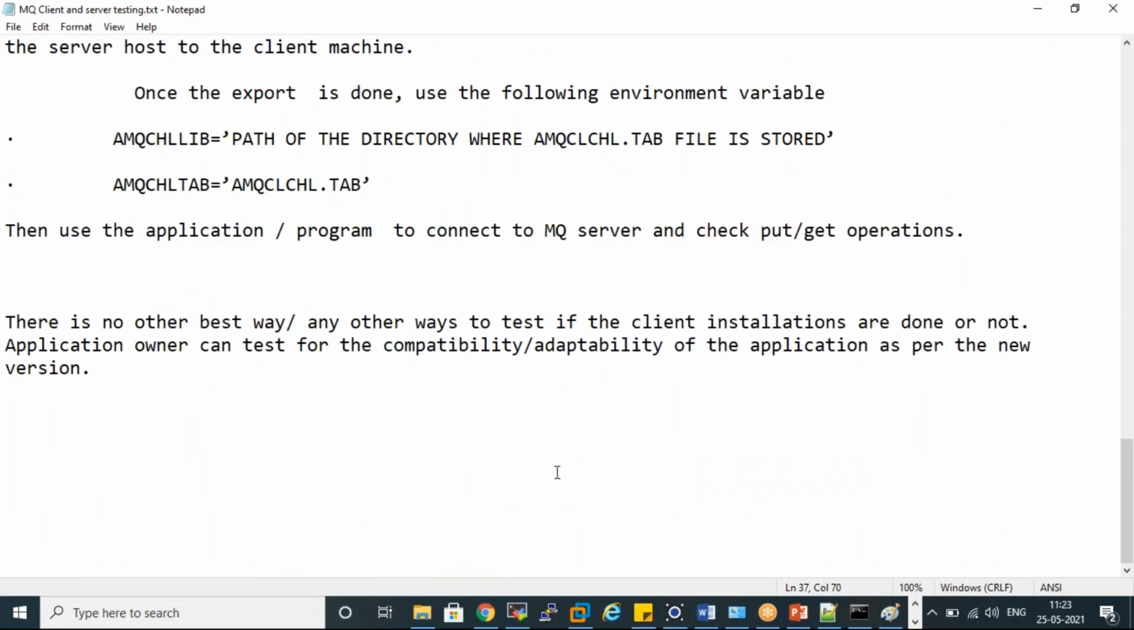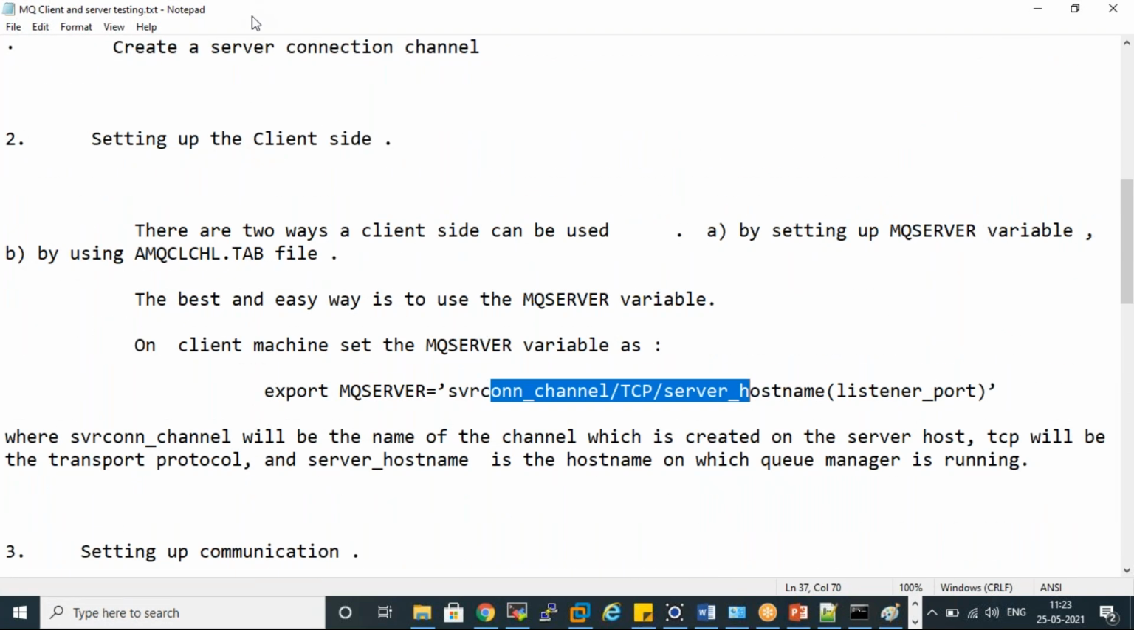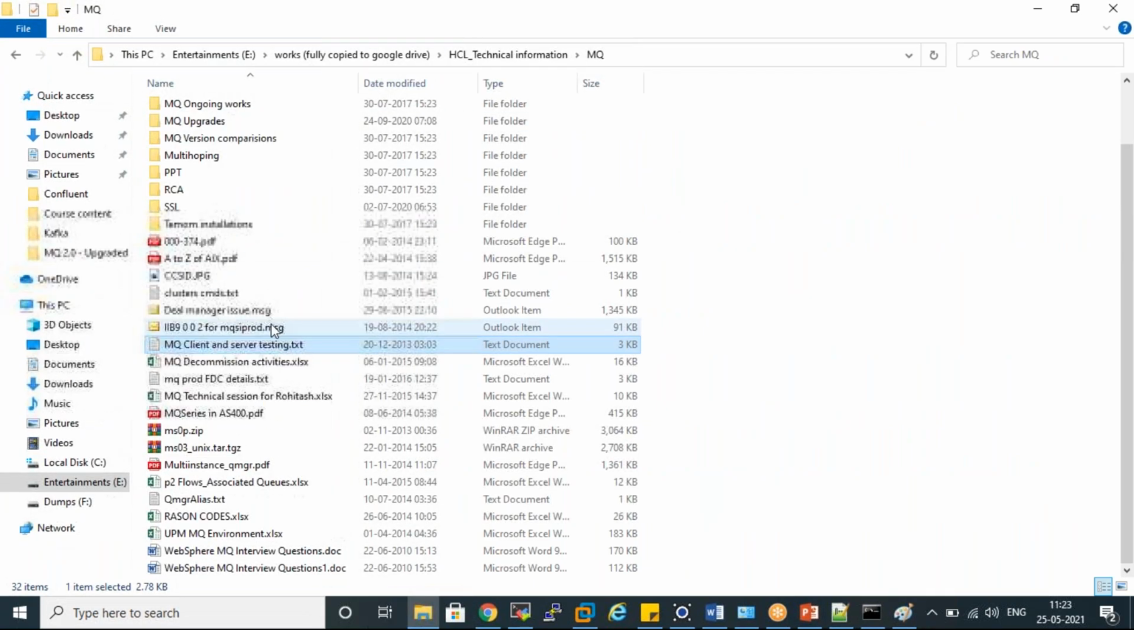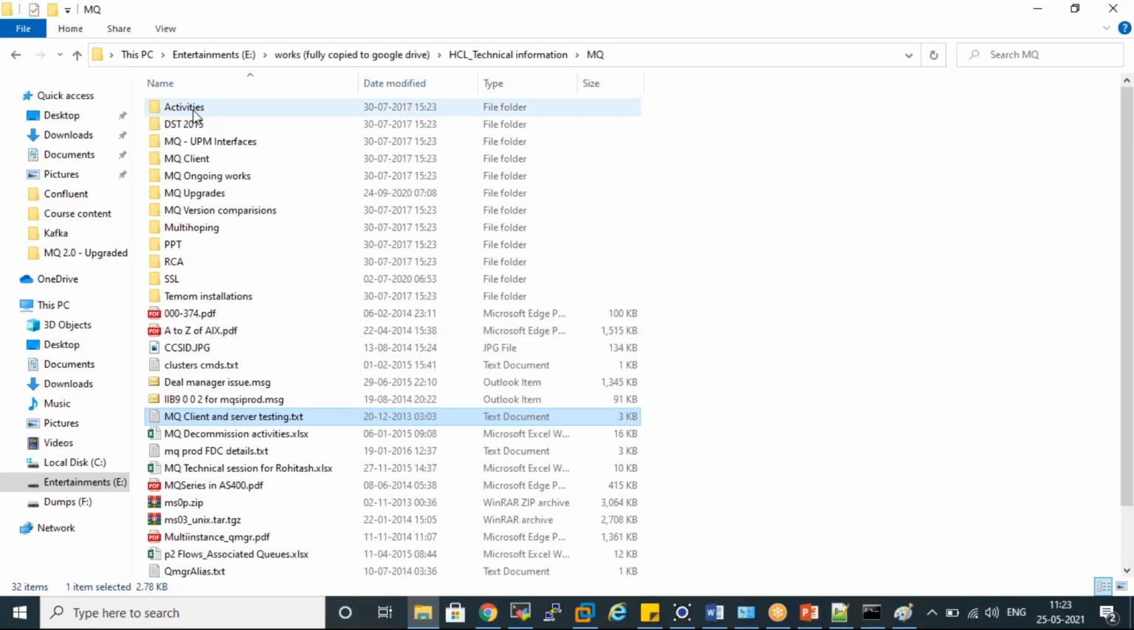Okay, so I think I have some documentation for this client server connection with the help of client channel. I will share the document with you. Okay, so we have to do some additional configurations. That's it. But where is that?